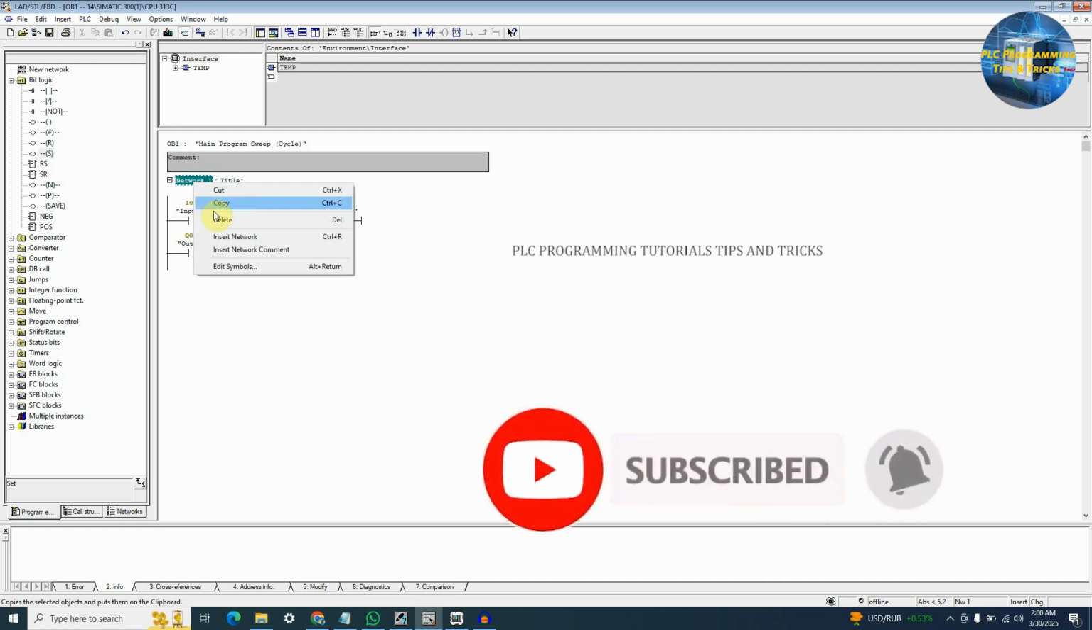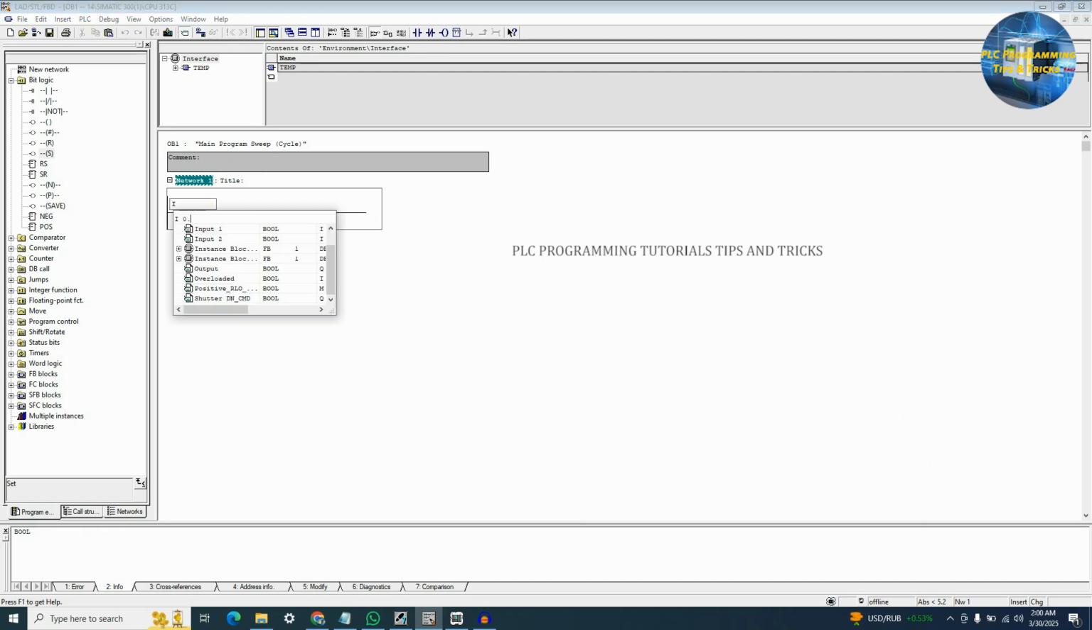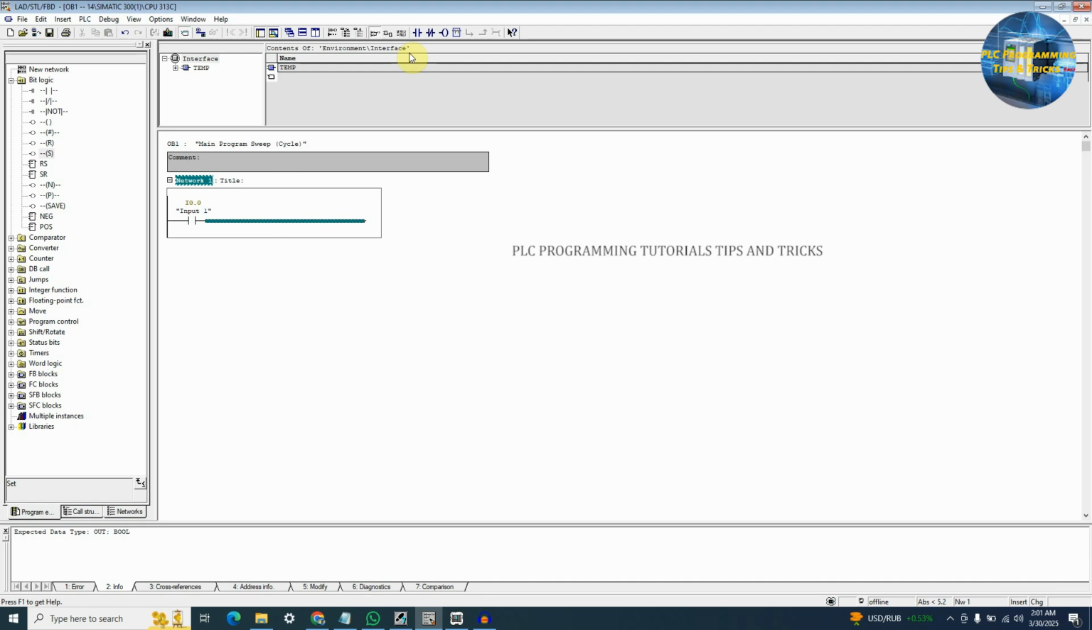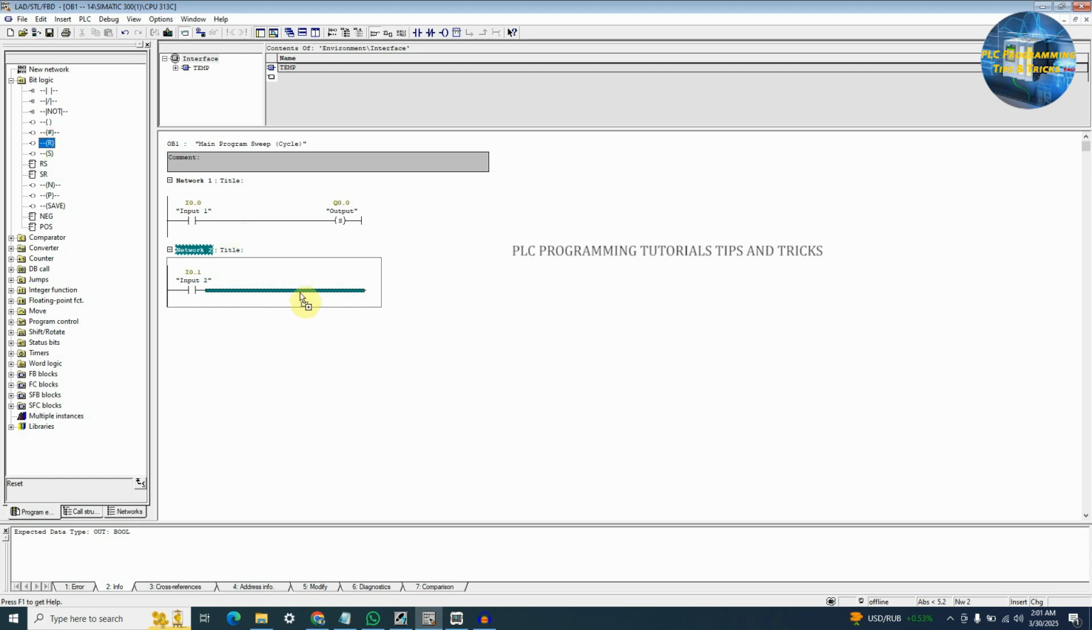We will delete this old logic and insert a normal open contact of I0.0. Next we will insert our S instruction, set instruction, and assign it Q0.0. Next we will insert another network and insert a NO contact and assign it I0.1. And next we will insert a reset instruction and assign it Q0.0.